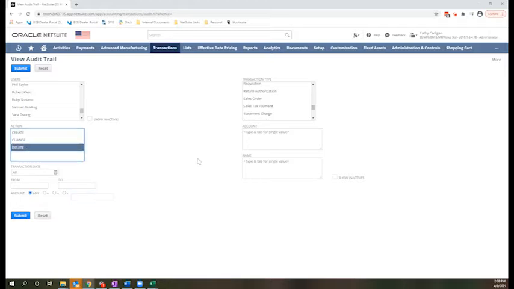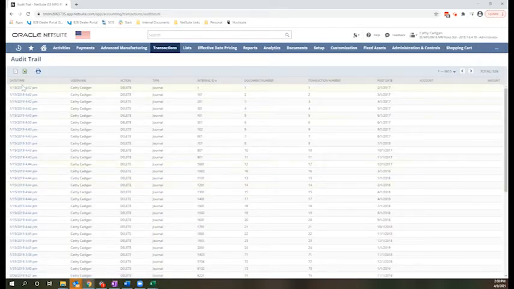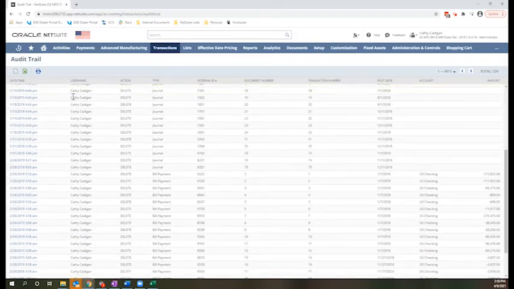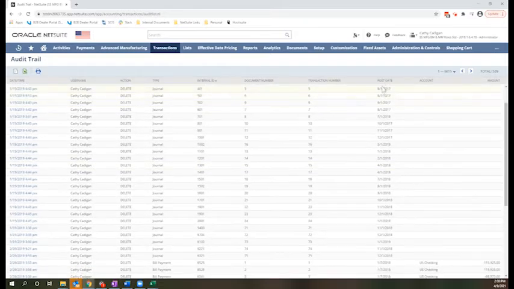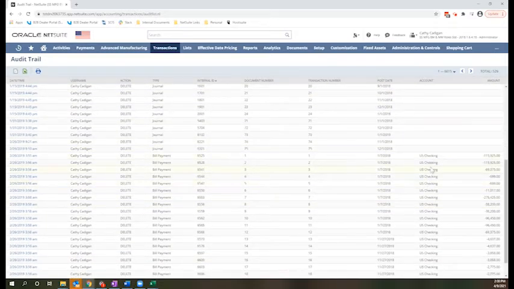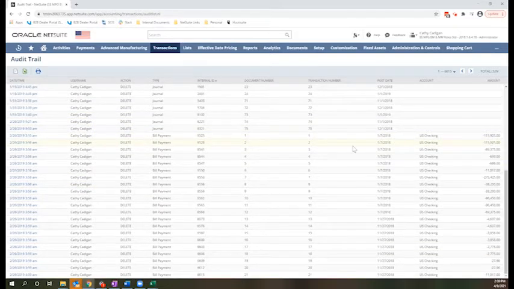So just as a starting point, I'm going to select delete and submit. So I can see all of the deletions that were made, what record type, what the internal ID was, the post date, in some cases, other information that's helpful if it's tied to a particular account, and the amount.